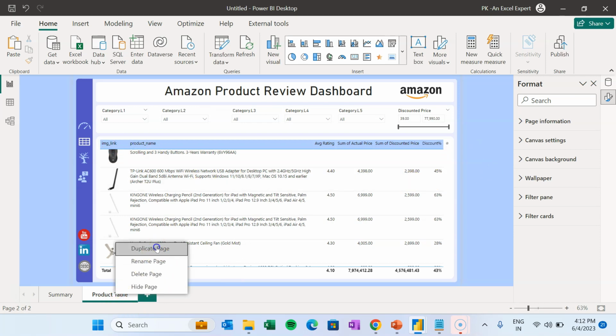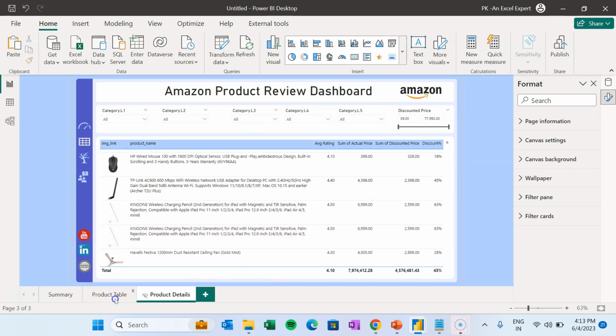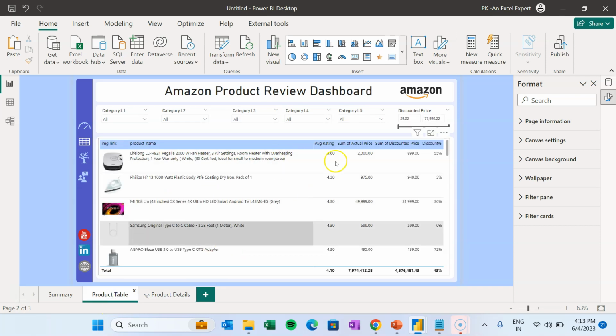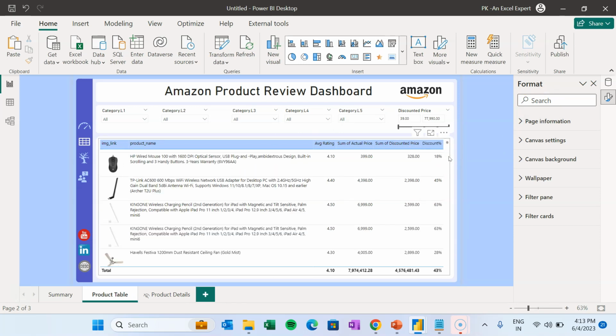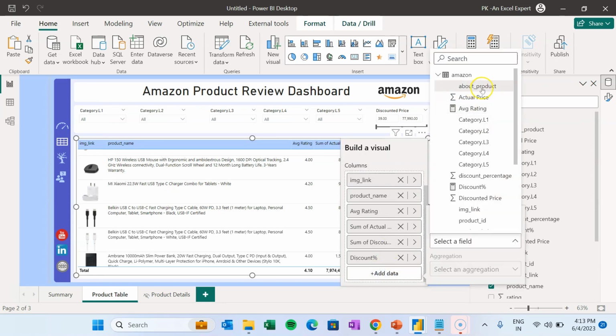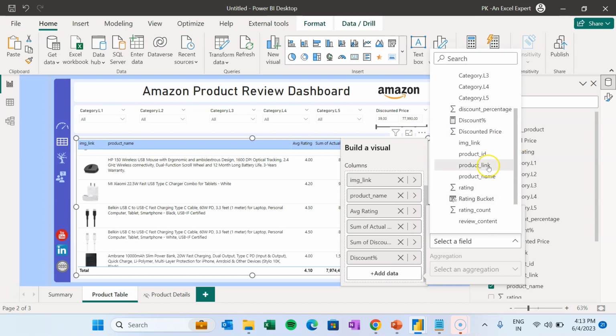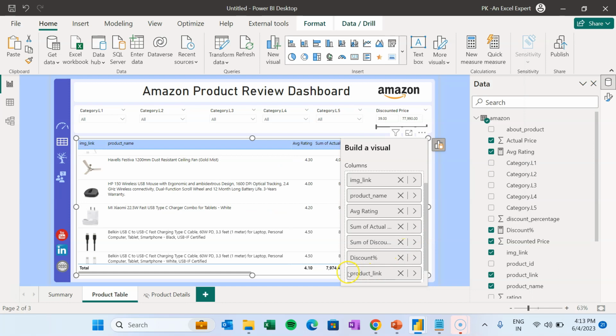Now we can quickly make the duplicate of this, and here we can take, this is third page. And one thing we forgot to put here in the product table, that is the product link. Okay, so that you can click here and directly jump to the Amazon page. So select this table and you can add here directly from here, that is product link, this one. Okay, and you can move this just after the product name.